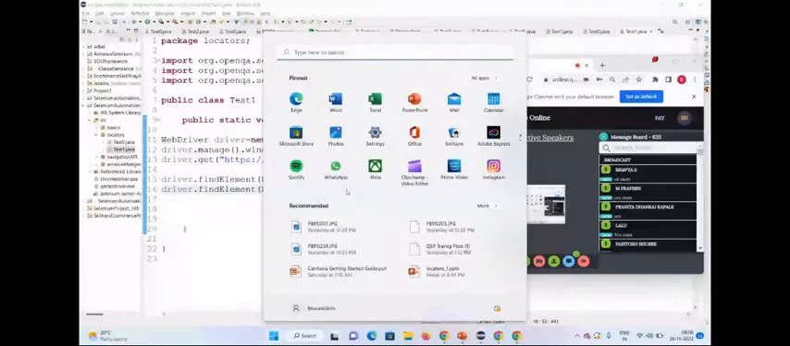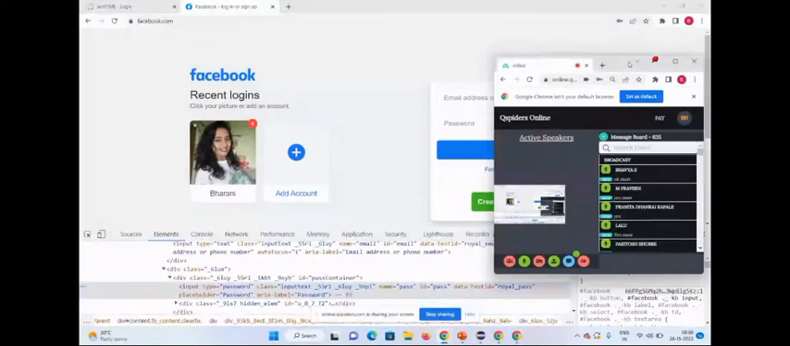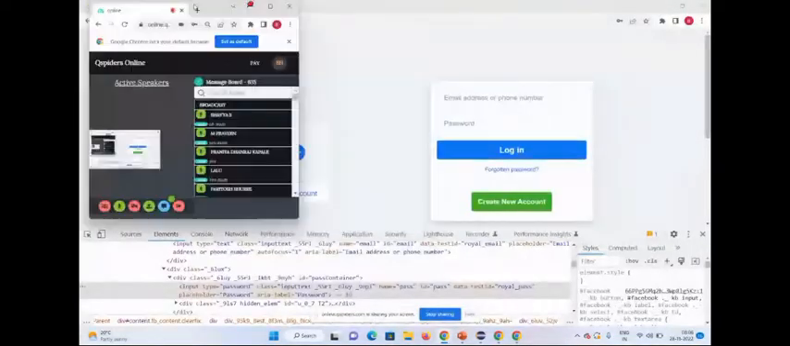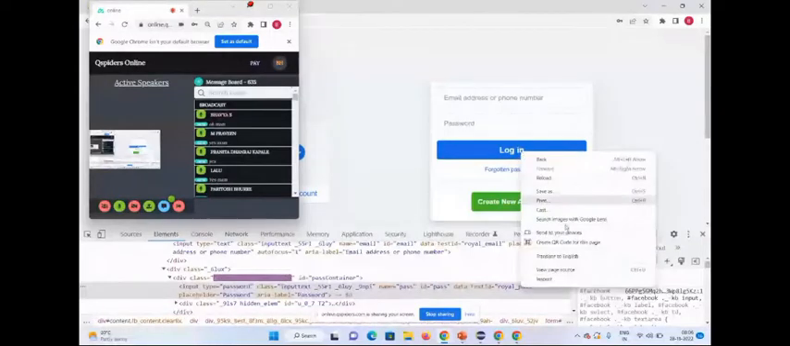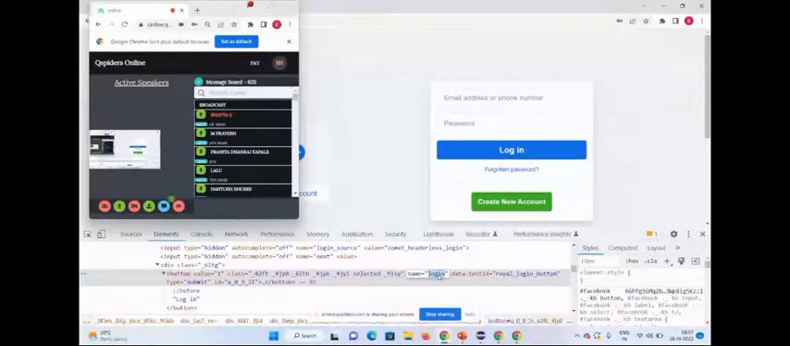Okay, next. Let me go and inspect the login button. Right click, inspect. Here also you have ID, name is there. You can use whatever you want. Let me use the name locator.